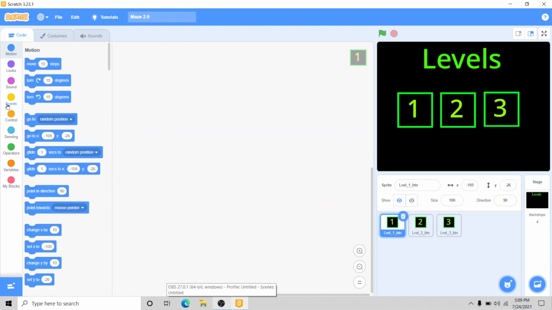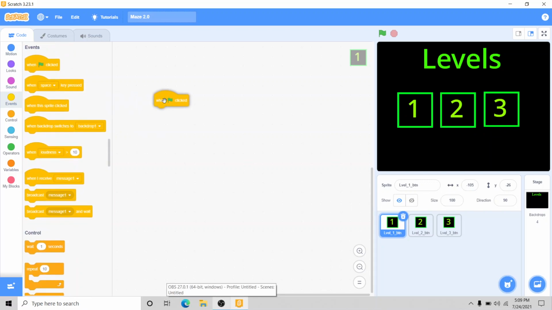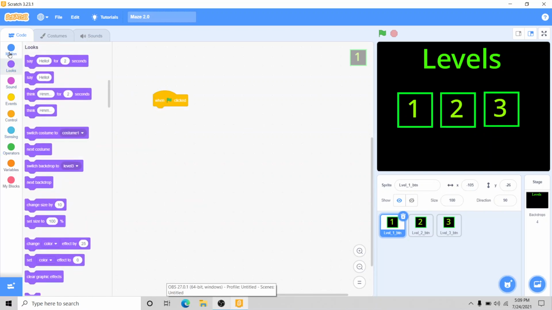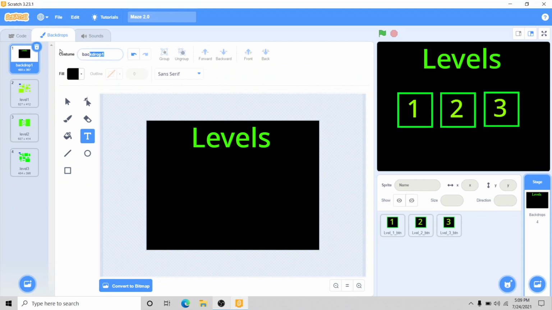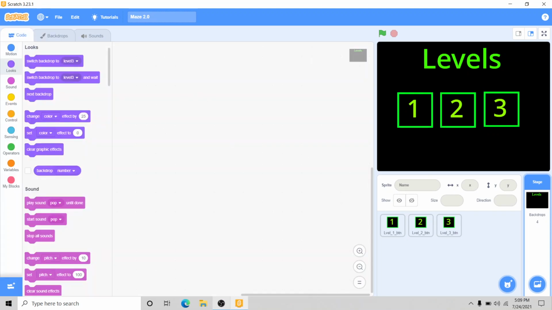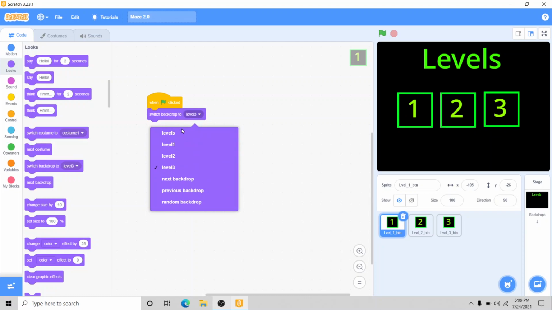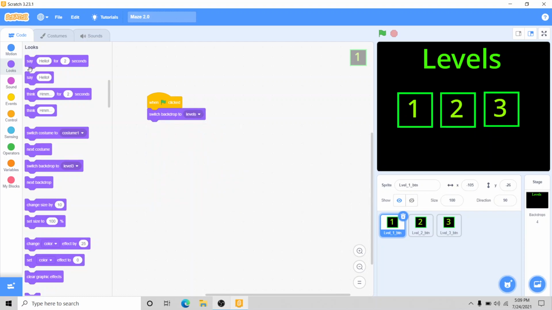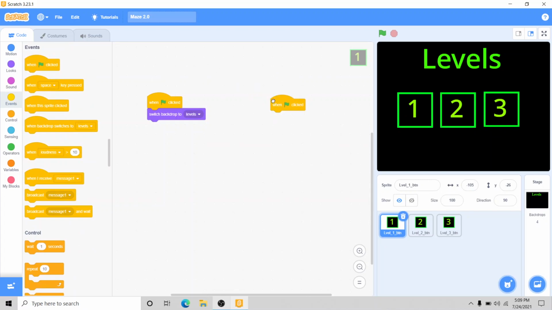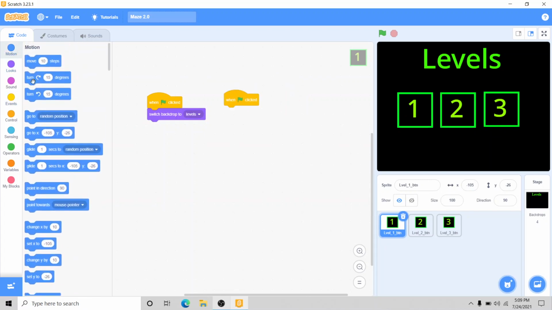So what I will do is, when the green flag is clicked, my backdrop will switch to the default one. So switch backdrop to, I didn't rename it, levels. Okay, my backdrop will switch to levels. Here it is, levels. And it will also go to this position, like we can't move it.